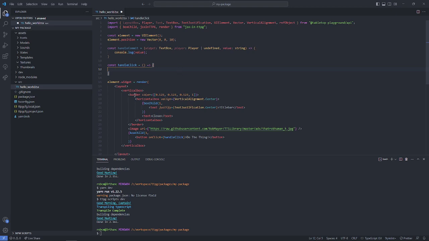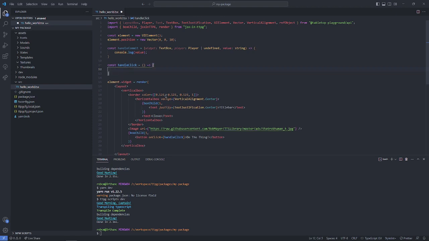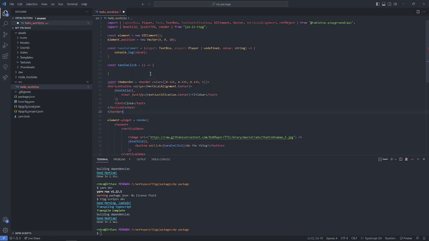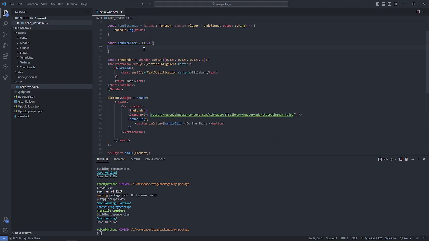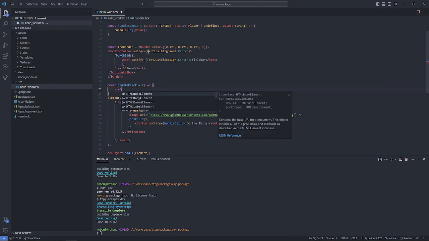So to do that, I can't actually access this border directly. Now I could yoink this out of here and actually do like this, assign it to a variable and pull it out of here. So I could do, too far. I could do something like this. Const the border equals that, and I can just the border. That's fine. I could do that, and then in the click handler, I could then do the border.